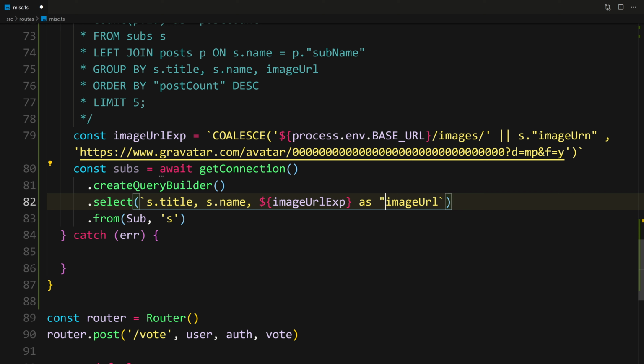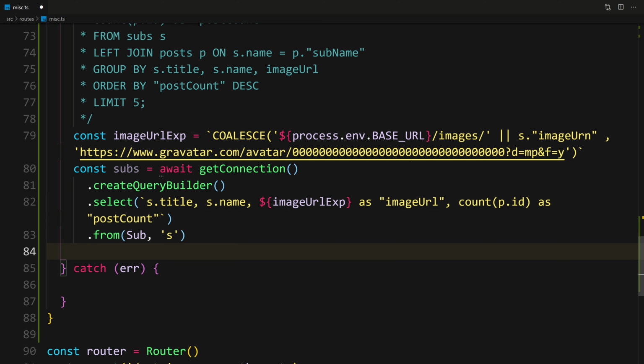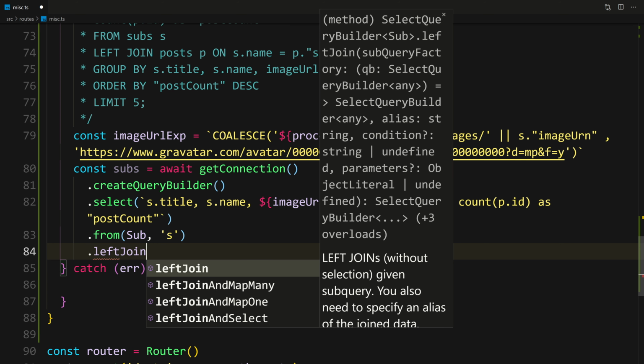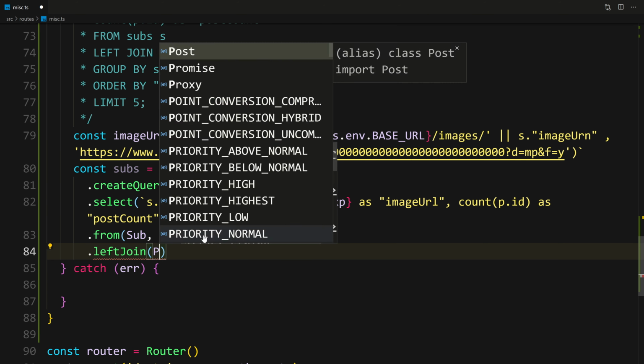And this needs to be surrounded with double quotes because it has some caps in it. Now we need to also select the count of p.id, which is the posts, as, and do double quotes postCount, like that. So that's our select statement. Now we're going to say .leftJoin, and we're going to join the post table. So we're going to join the entity Post.